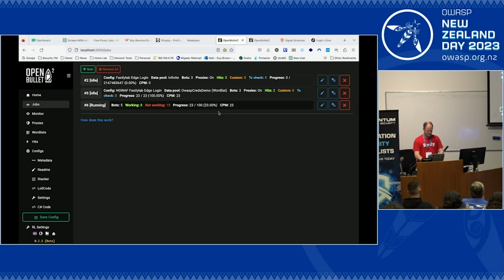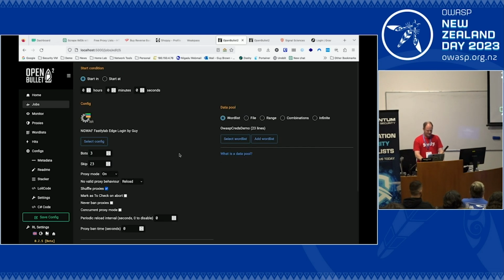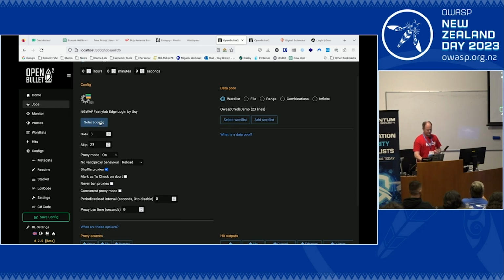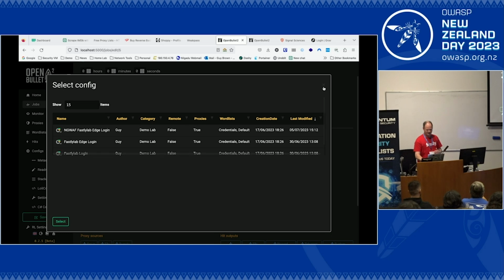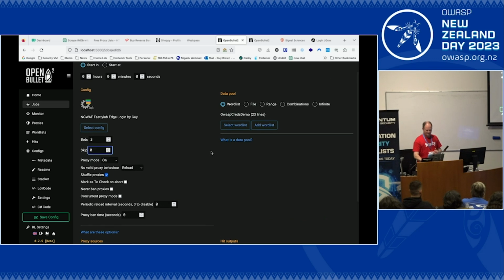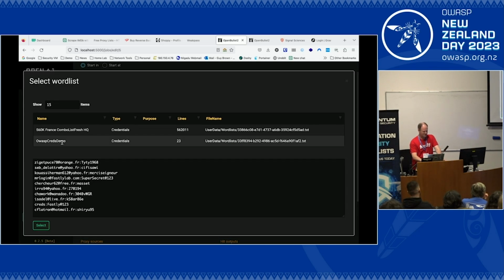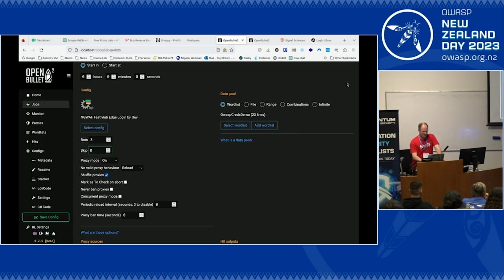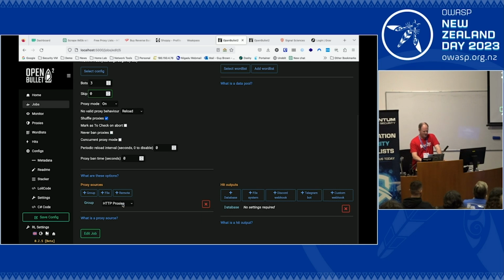So I'll go back to one I've created earlier, and now I can put them all together to launch an attack against my website. I select the config. These are the configs that I've configured. Over here I've chosen a word list, which is essentially just a whole bunch of credentials that I've gathered by whatever mechanism. I've chosen to use some specific proxies, and then you can output to a database or a flat file.